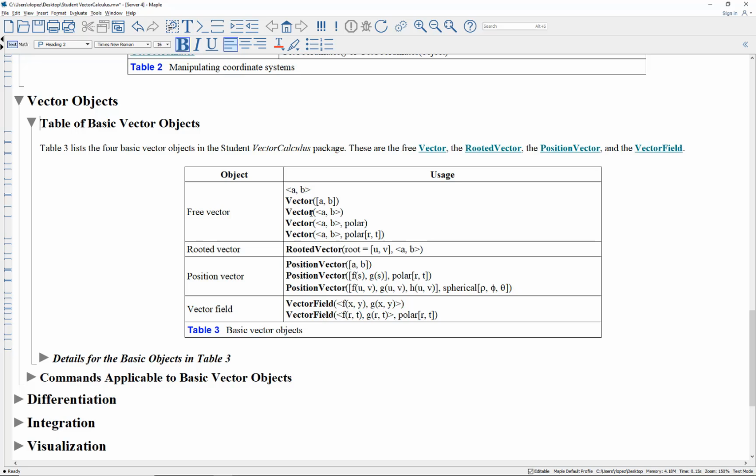A vector here defined with a variable. So suppose this was t squared. That would not be a vector field. Okay, so there's this special vector field command that creates the object called vector field.